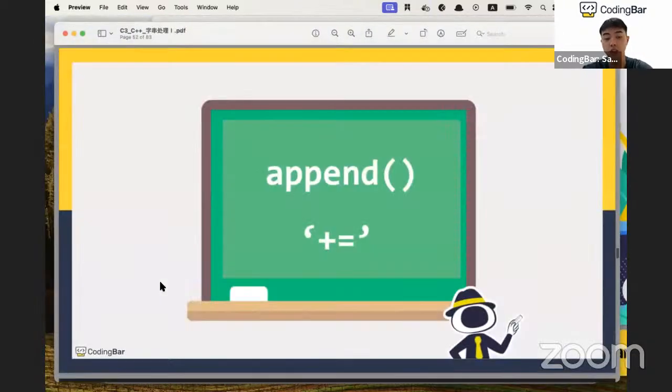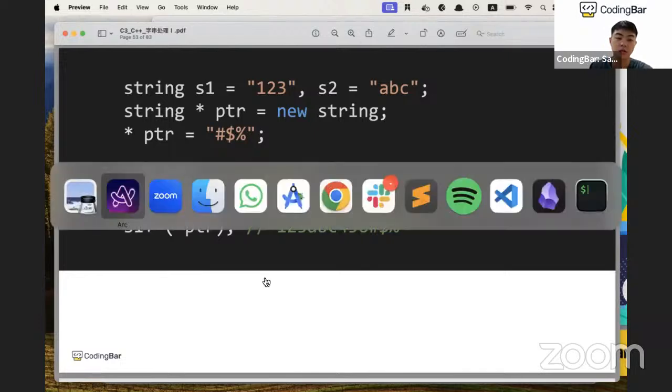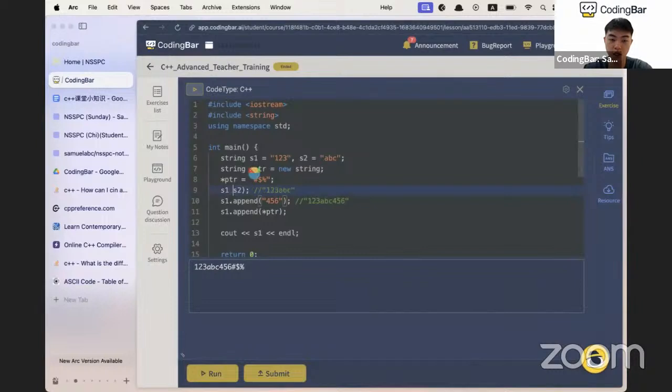Actually, there's a short form for this. We don't have to use append. A much more convenient way is to use plus equal. It's like you are doing addition to a number, but addition for a string means concatenating multiple strings. So here, you can change it into plus equal. Plus equal 4, 5, 6. Plus equal. So we run it, and it gets the same value.